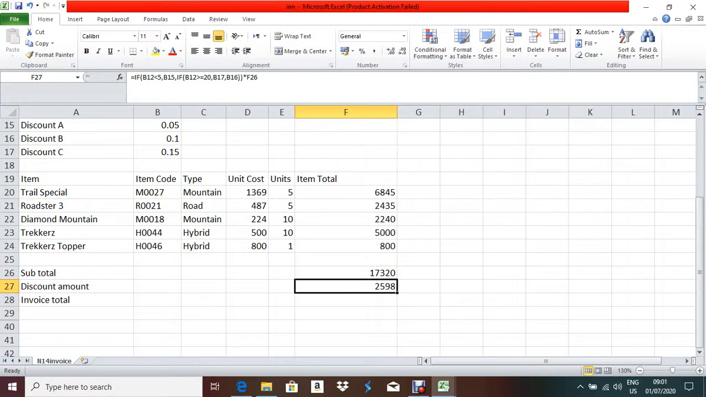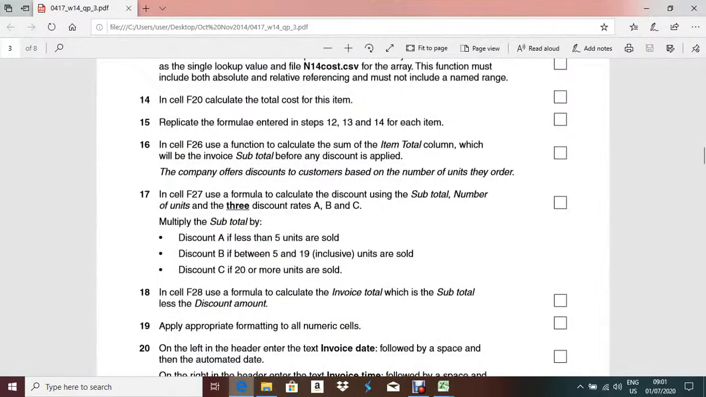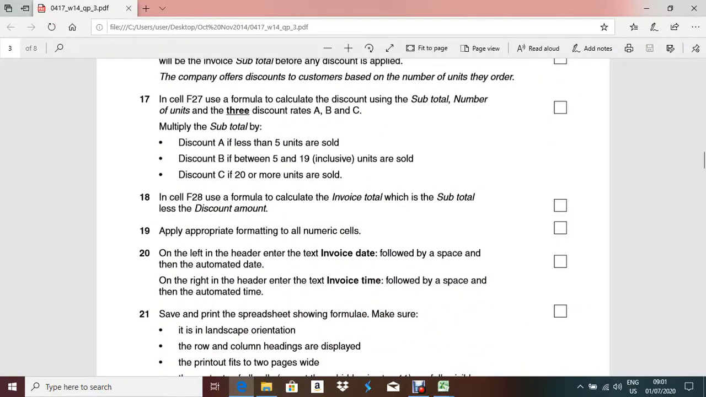Okay, now next question. In cell F28, use a formula to calculate the invoice total, which is subtotal less the discount amount.